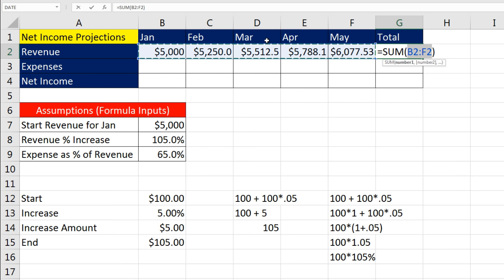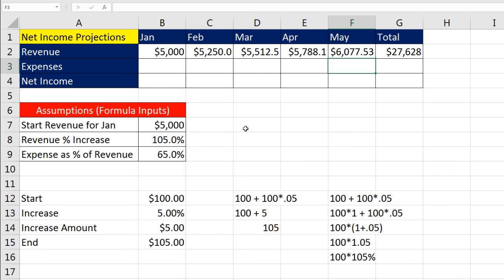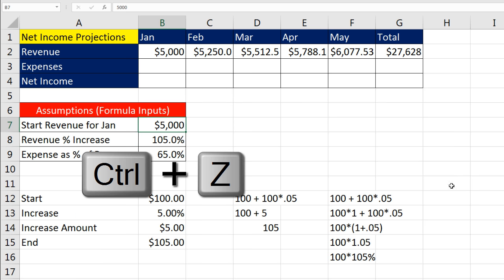It got each one of the monthly revenues. Enter. Now just to illustrate the beauty of Excel, I want to change the formula input. So start revenue for January is 5,000. But if I type 6,500, before I hit Enter, watch what happens here. As soon as I hit Enter, everything updates. That's absolutely beautiful. Now I'm going to Control Z to undo that.